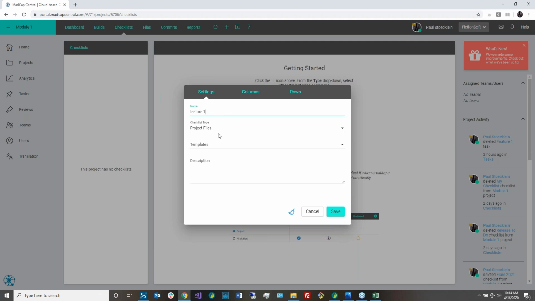Then I make sure that project files is selected in here. Templates, we'll come back to that. I could put a description in here. So maybe that will give other writers on a team a clue as to what a checklist is all about. Now, I picked the project files, so it is going to let me create columns in here, and the columns can be anything that you want to track.